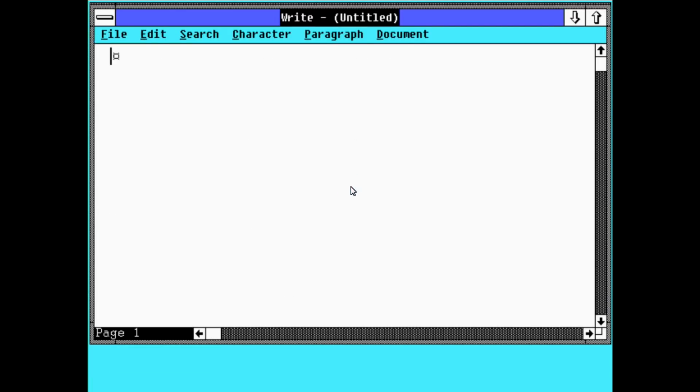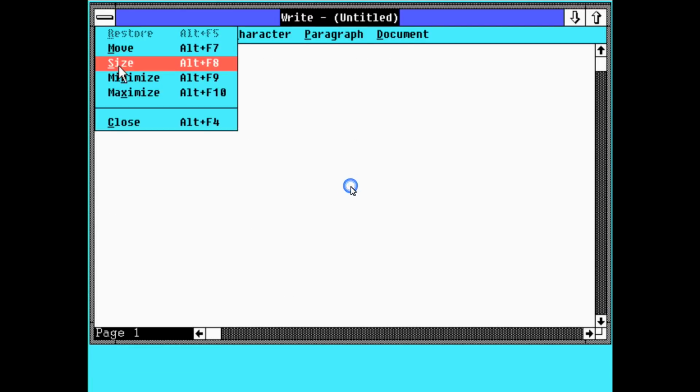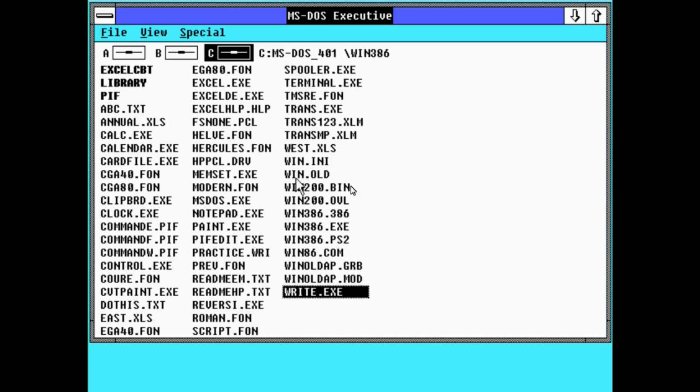Now, Windows 2.0 still uses black and white icons, but if we go into the window menu, which is now a line or a dash or whatever you want to call it, it does use the terms that we are familiar with today: minimize, maximize, move, size, and obviously you can close a window.